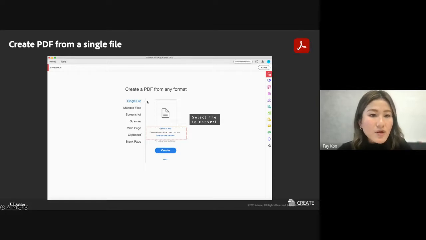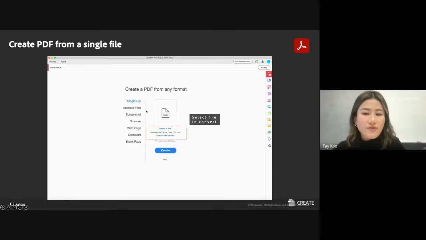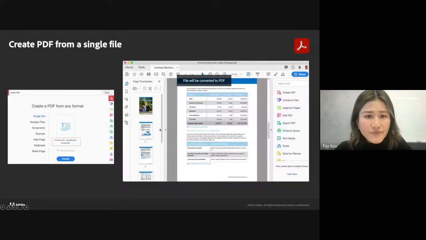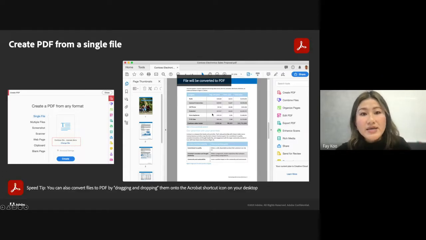For today's session, I'm going to focus on the first 2, the single file and also multiple files, where you can create a PDF from any file. The first one here is I'll select the document. For me, I've got a Word document that's sitting on my computer. I've selected it, and as you can see from the screen here, your document is automatically converted into a PDF once you select the desired file format. You can also convert from your Google Doc as well. If you've got that exported as a document sitting on your computer, that can be easily done.